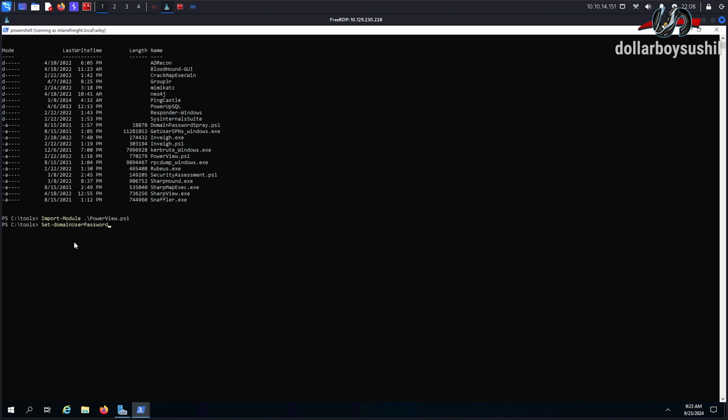Set-DomainUserPassword, and then -Identity, then the target user, which is Damundsen, and then -AccountPassword, and then we pass in our password variable, which is new password.